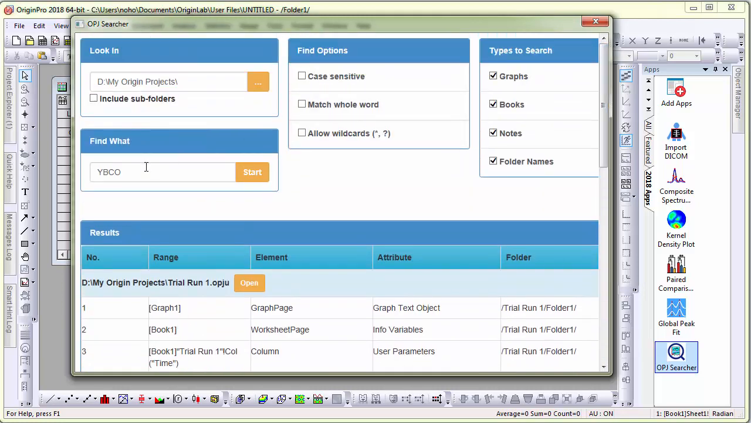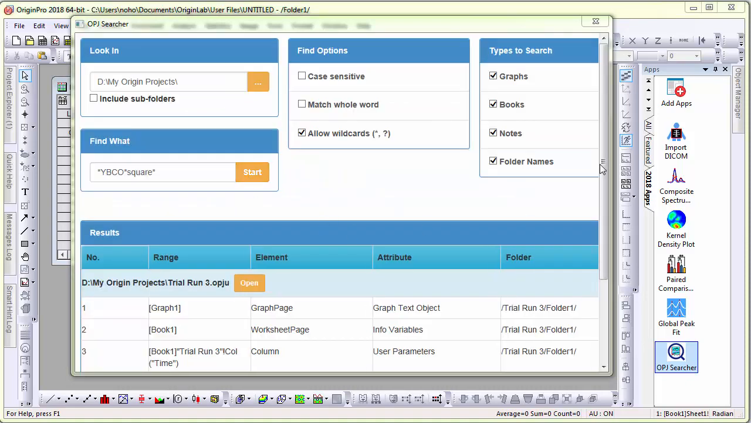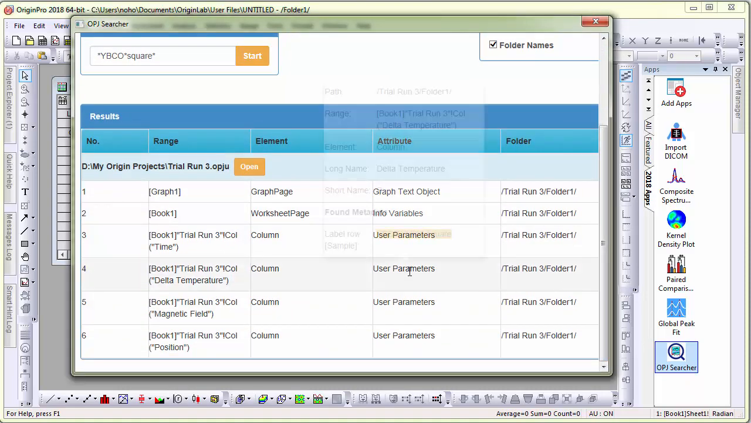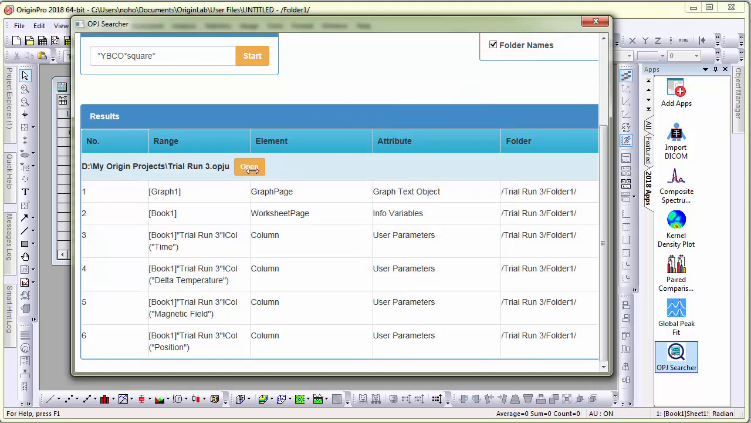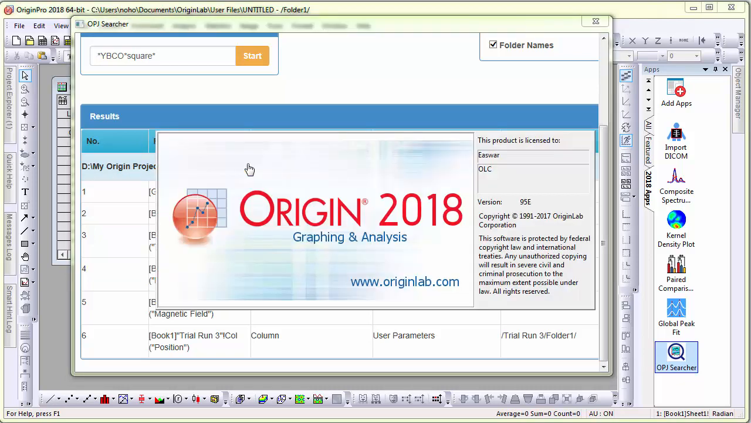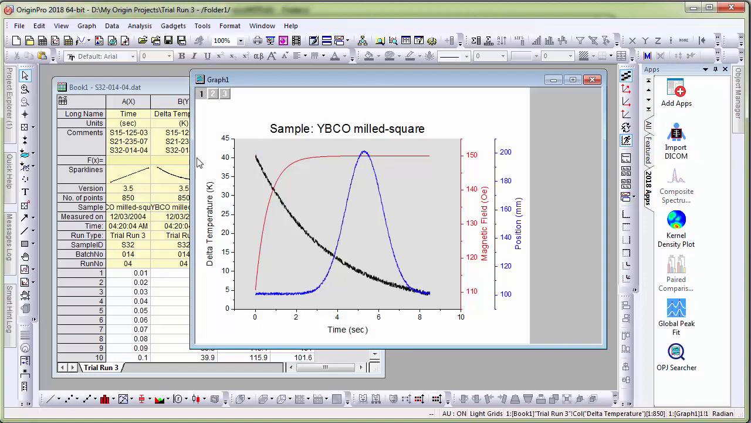Let me go ahead and narrow the search by typing in another word and performing a wildcard search. Need to check this checkbox, and now the item was found only in one project. If you hover, you will see, for instance, the string appears in the label row of a particular sheet. If you click the open button, it opens that particular project in a new instance of Origin.